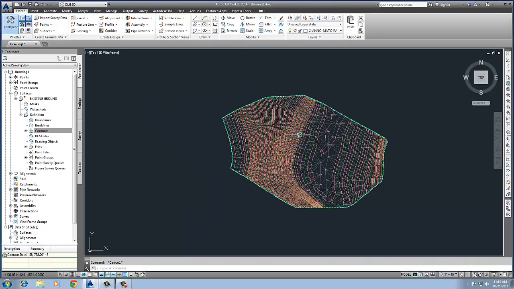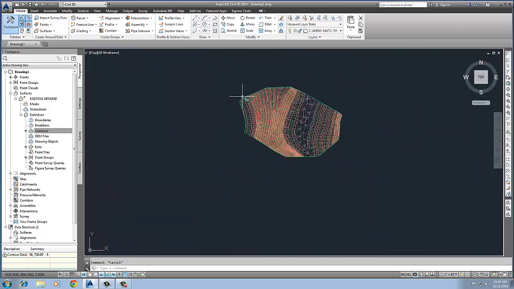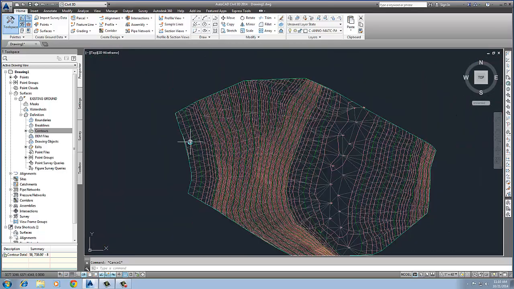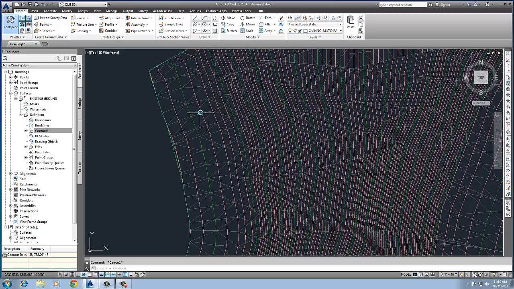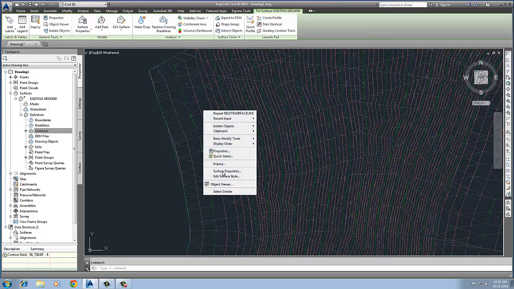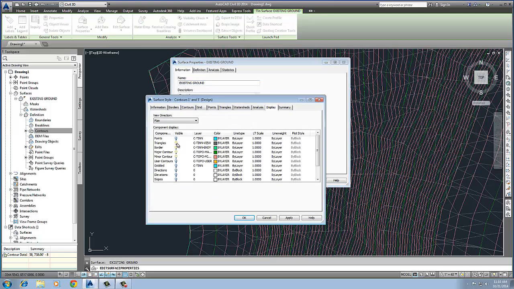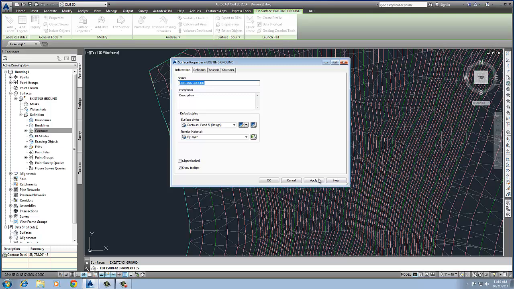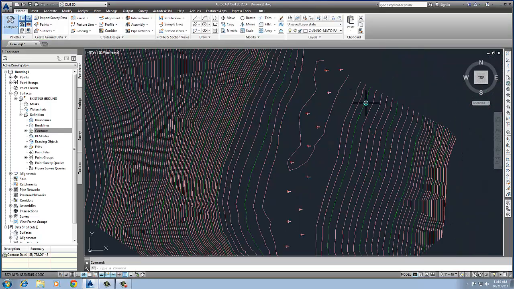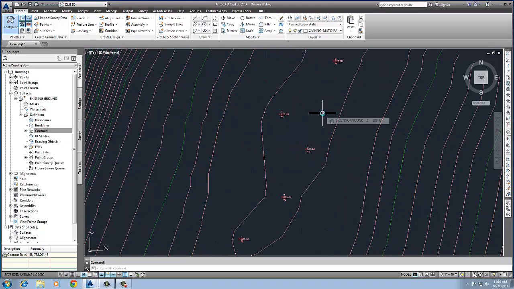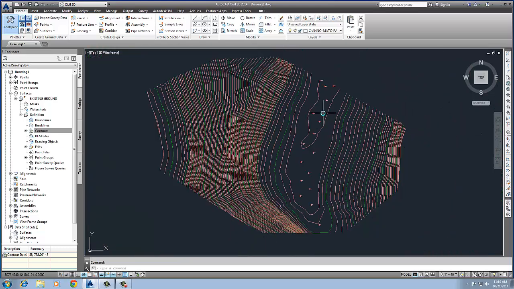We can escape out of there. I'm going to get rid of the triangles. They're going to be a little bit too much, so I'm going to click that surface props, go back to here, turn my triangles off. I'm actually going to just toggle off my border. I don't really need to see that either. Apply that, and there you have your surface. If points are in your way, we could create a blank point group and handle that. That would be one way of dealing with that.